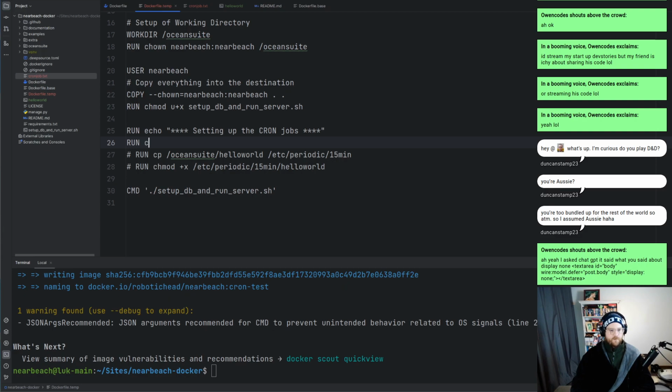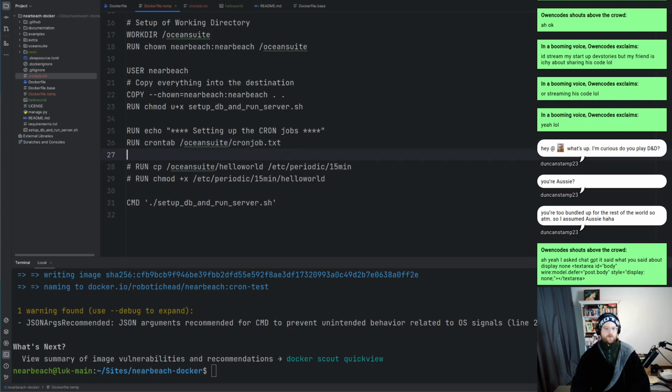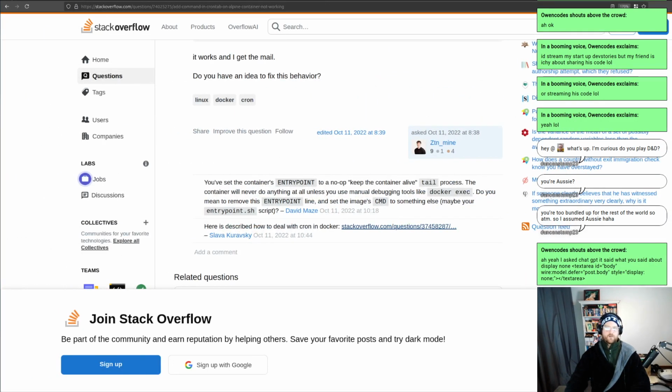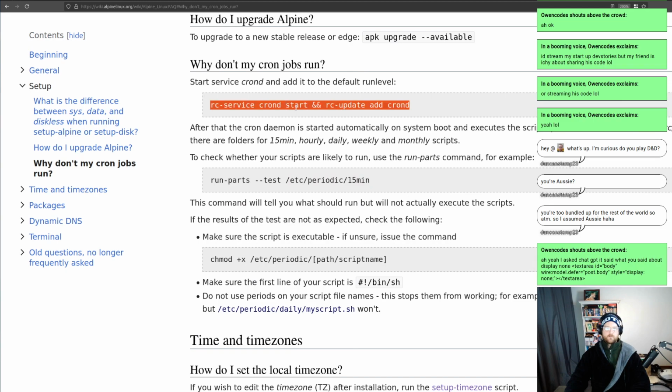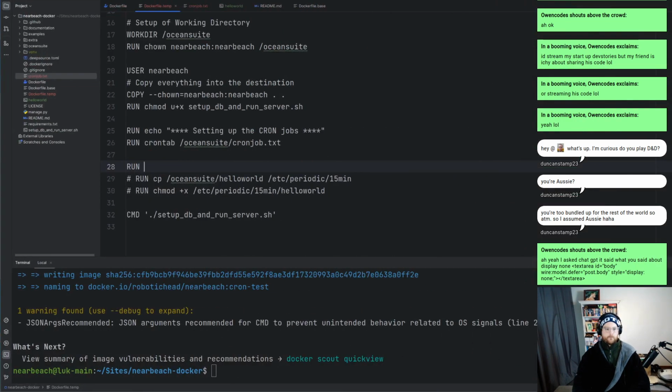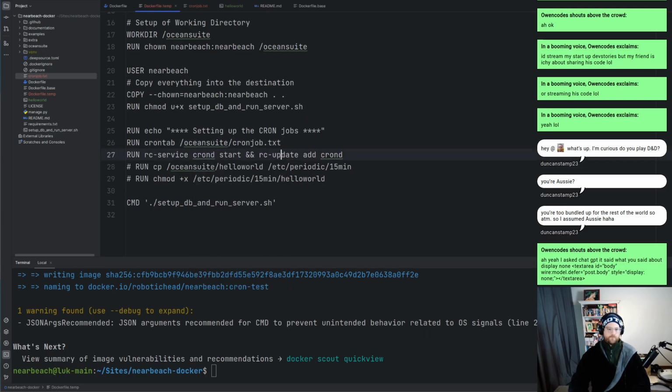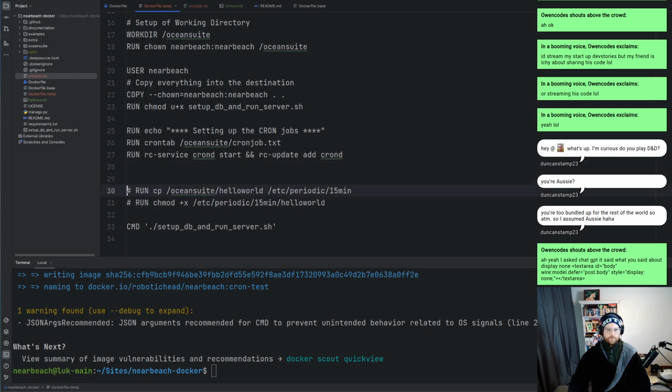And then we've got crontab, ocean suite, cron, what is it, job.txt. And then after that, we've got to run that. Can't do. All right. Let's see if that works.